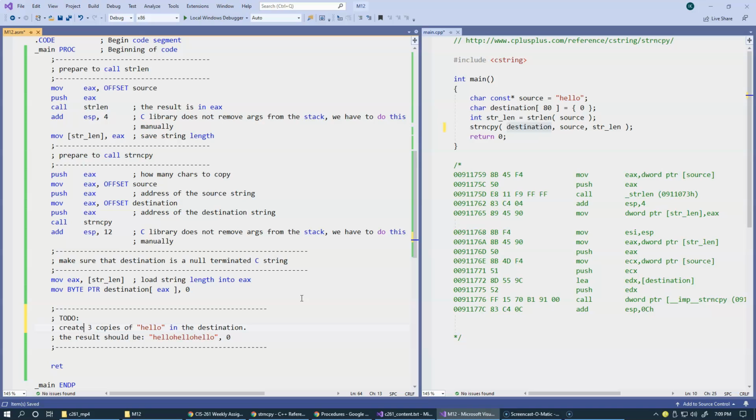Create 3 copies of hello in the destination. The result should be this. Okay, and also make sure to set null character at the end. Okay, so that the string becomes a true, C style, 0 terminated string.